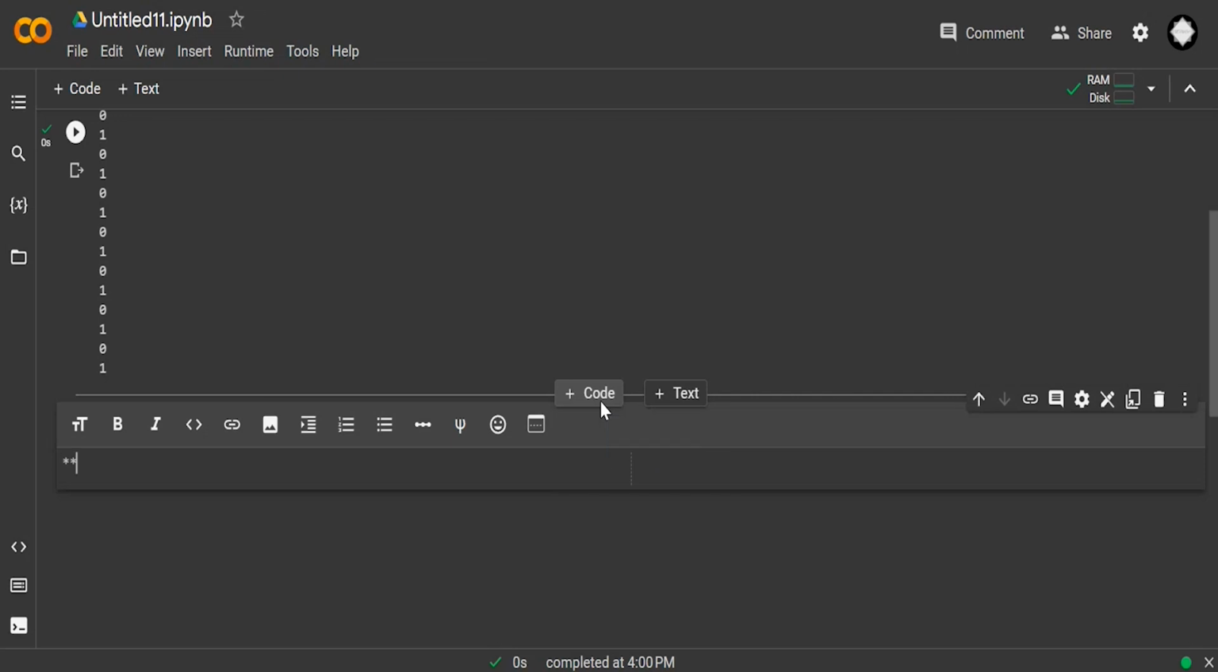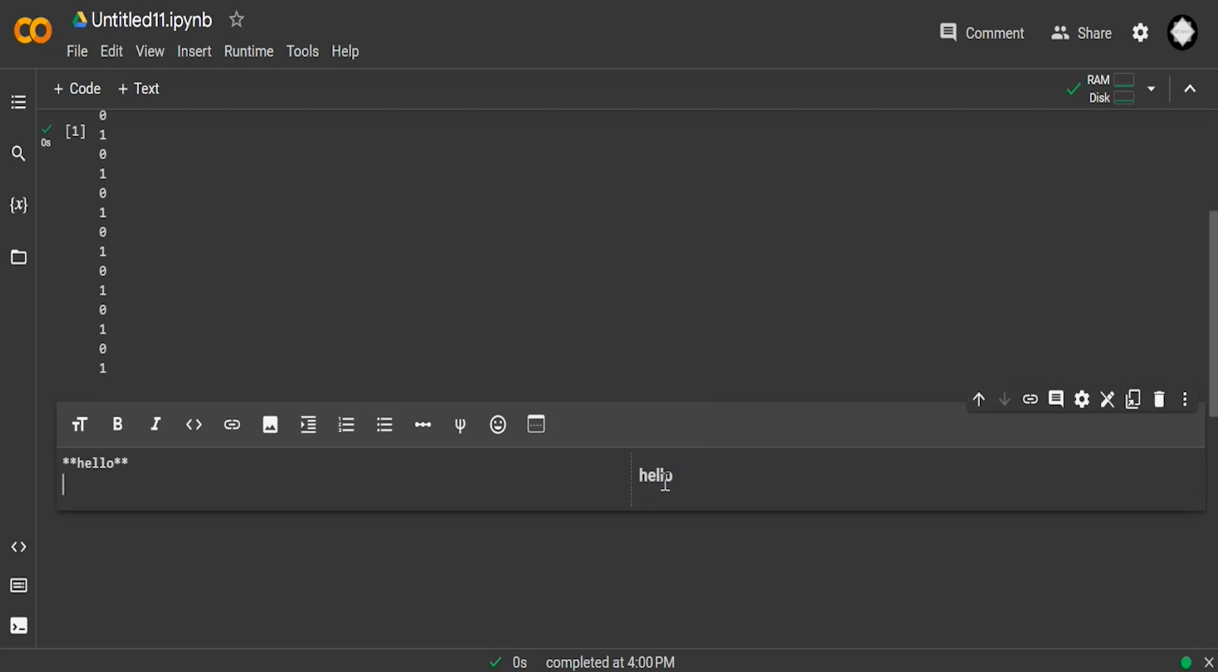Suppose I add 2 asterisks, write hello, and 2 asterisks again. You'll see it made my text a bit more bold, if you will. So this is basically Markdown language, which we can use over here. Similarly, there are many more options. You can make it italic. You can make a heading out of it using a hashtag, and add more hashtags to make the heading smaller. So you can explore all these options.